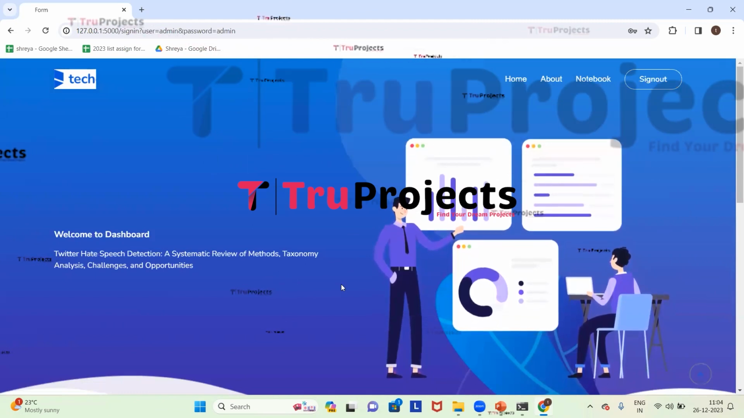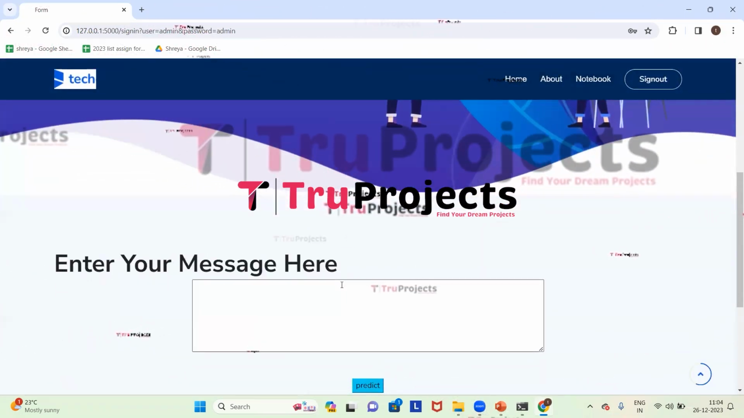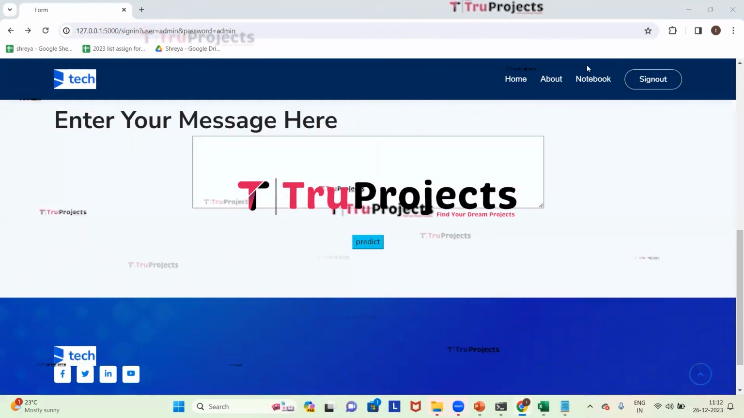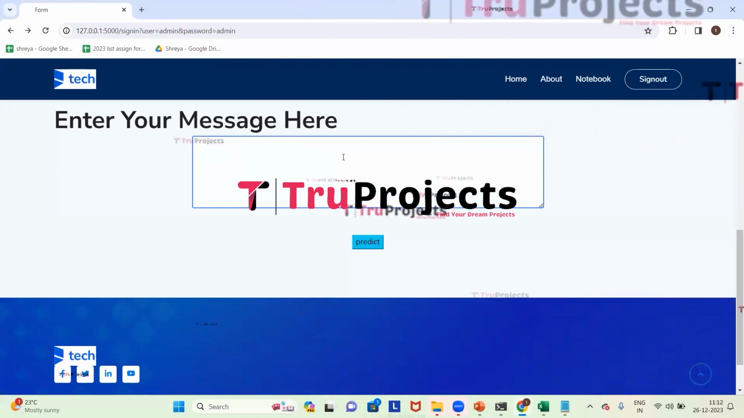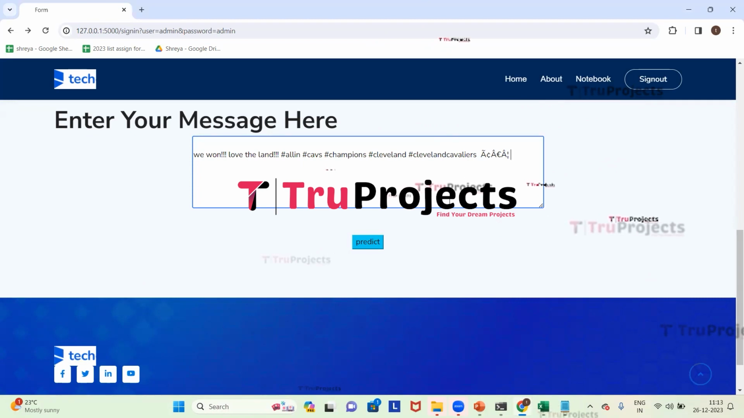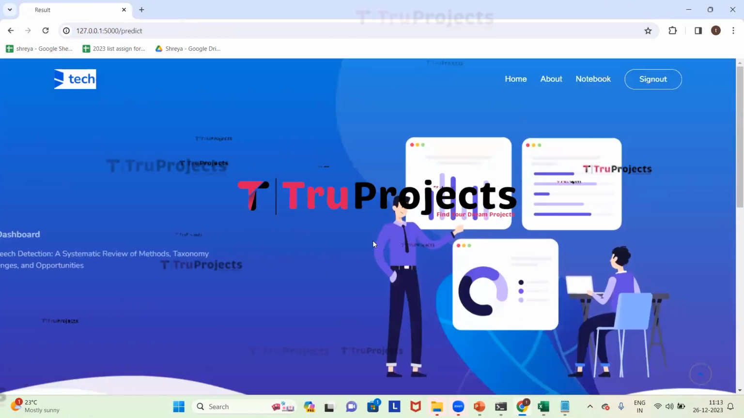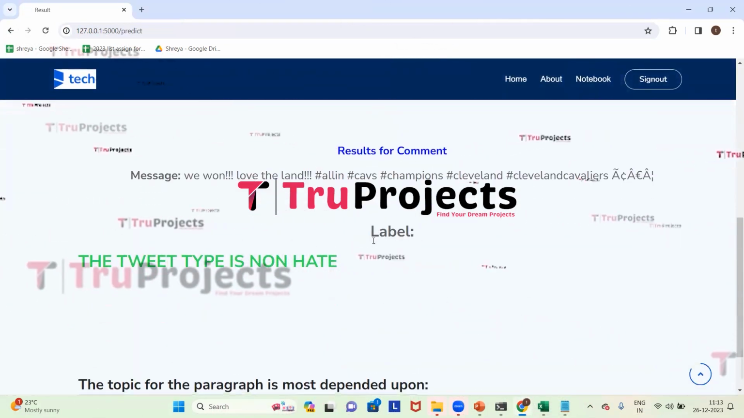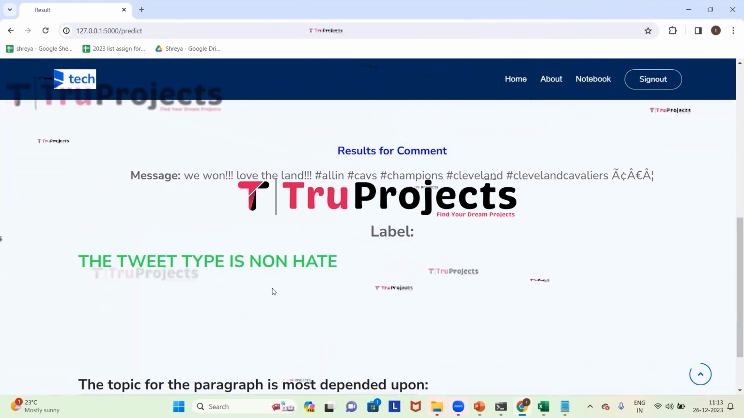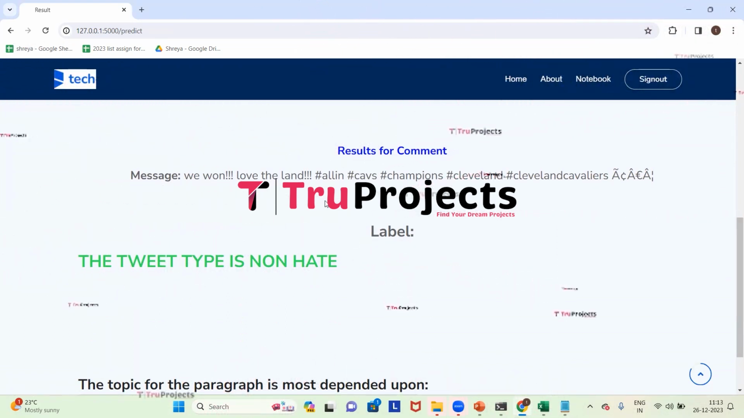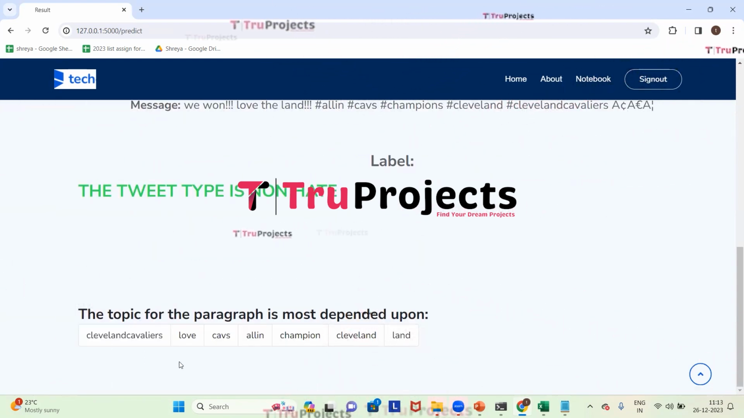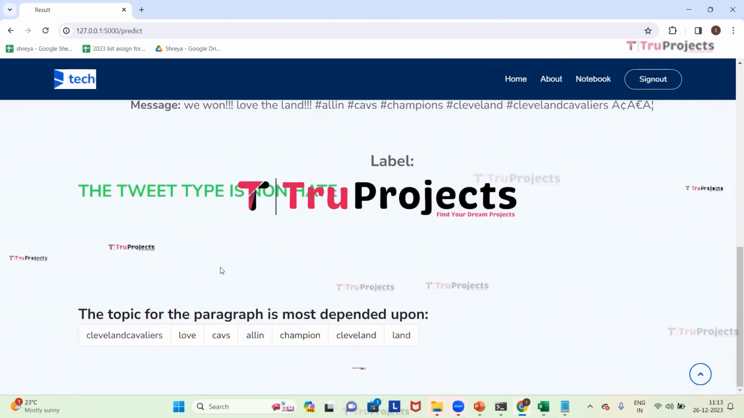We have logged in successfully and we are redirected to the prediction page. Here you can see a text box where we need to give the input text. Based on the given input text, we will get the prediction whether it is hate speech or non-hate speech. So here we will give the text and now we will click on predict. Here we got the prediction as the tweet type is non-hate, which means the application has predicted the text as non-hate. Here we can see the topic for the paragraph is most dependent upon these words.